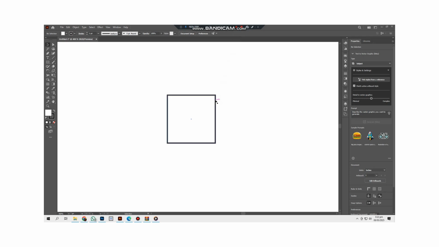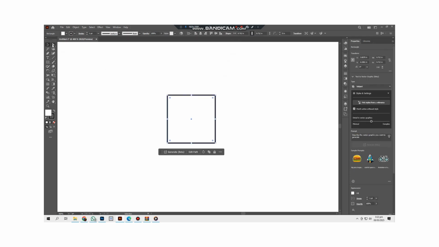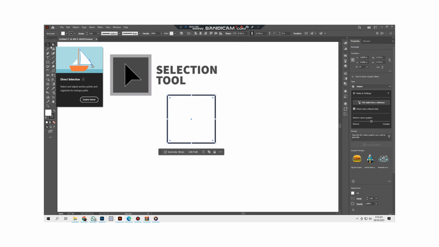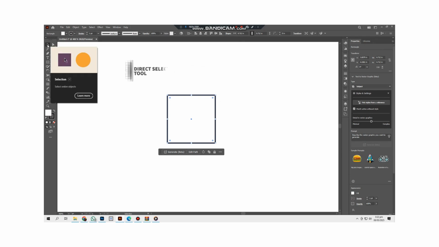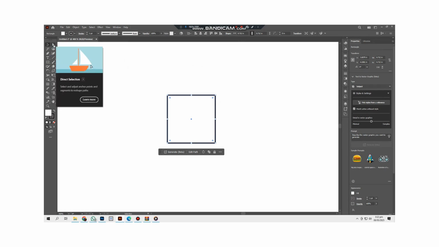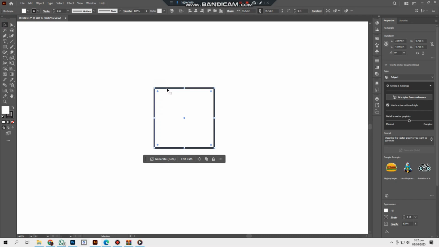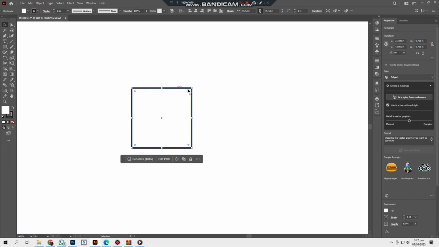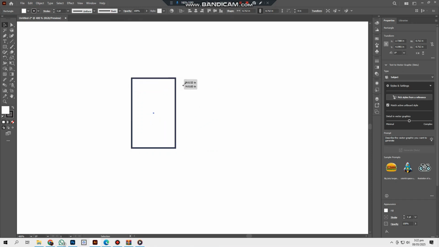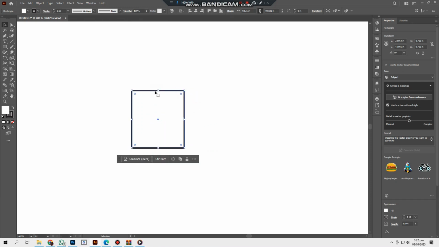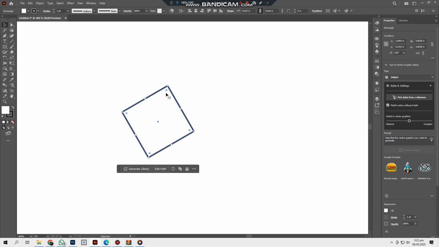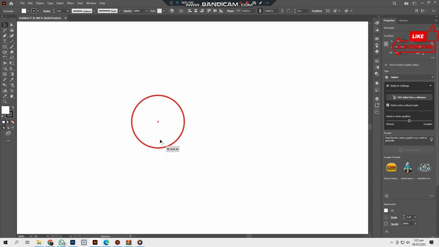Moving to the selection tools, we have two main tools. The black cursor is the selection tool, and the white one is the direct selection tool. Select the black cursor or press V as a shortcut. You can click on the shape and drag to move it, or you can click on the corner and drag to scale it. If you get close to the corner, this rotation icon will appear. Hold click and drag to rotate it. When you drag those live widgets, you can make the corners rounded.